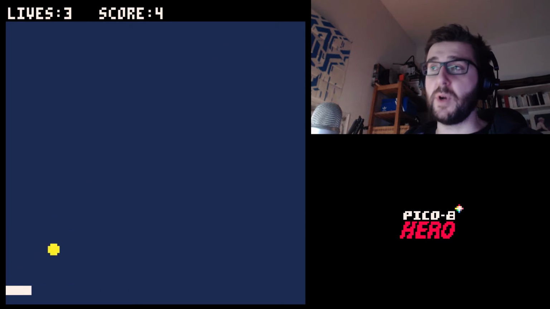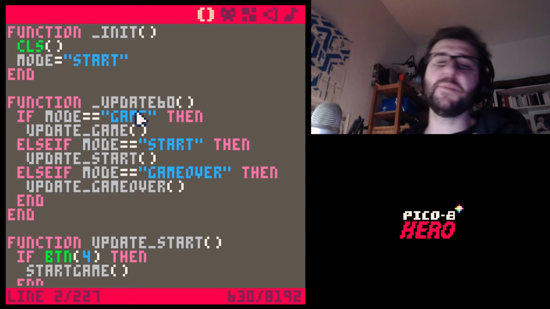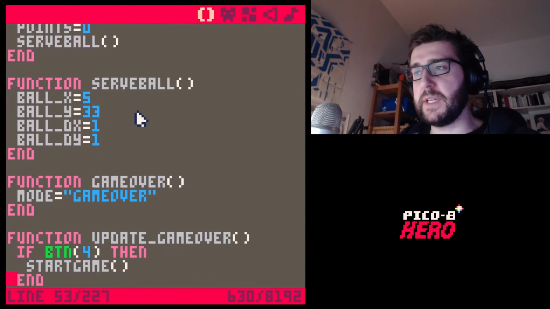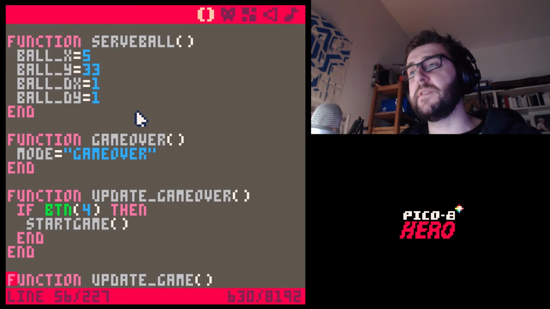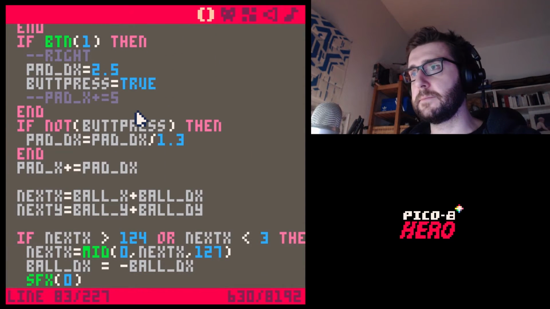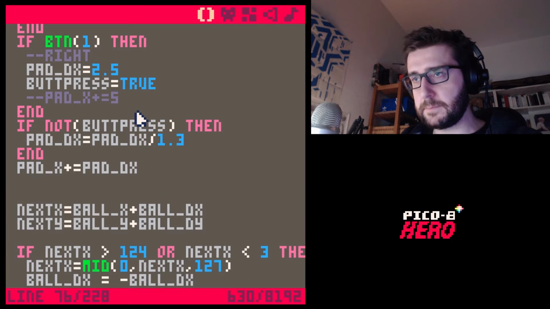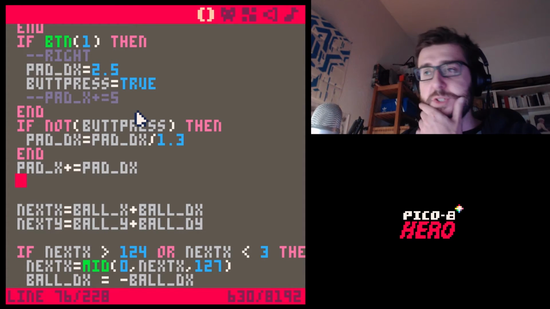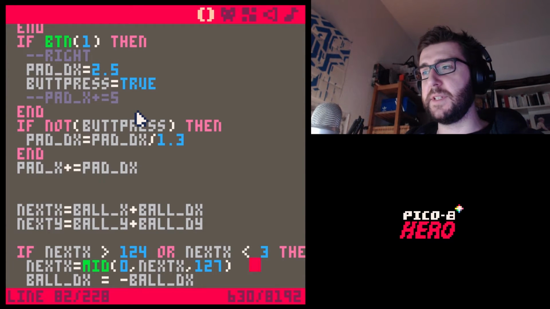Today I wanted to add blocks, but before we add blocks, let me start with something simple as well. Something I don't like about this game currently is that you can move your paddle outside of the screen. So let me fix this. Here where we move the pad, I'm gonna use a special function. I think I already did it here, the mid function.